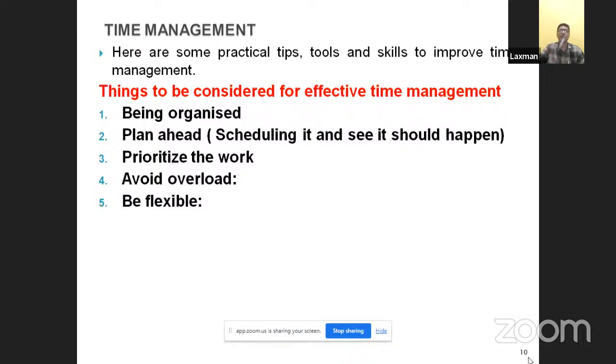Prioritize the work. This is the most important. Naturally we are not prioritizing the tasks, and that affects task completion. So we have to prioritize the work by using the ABC ranking system. What is the ABC ranking system? A means very important and needs to be addressed immediately.